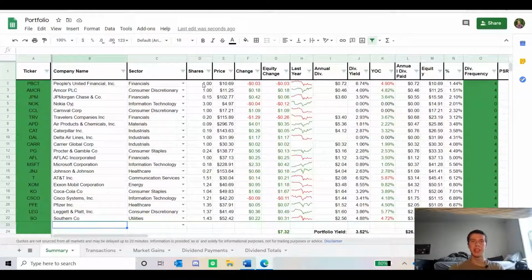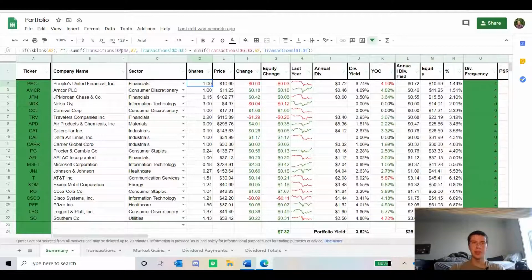And then next I have the shares, and I'm getting the shares from the transactions tab here. And I'm using a sum if function. So I'm basically looking at all the tickers in the transactions tab, and then I'm comparing it to this ticker. And then if it's the same, then I'm adding up the share number from the transactions tab. And then I'm also subtracting the cells, but I don't really use that much.